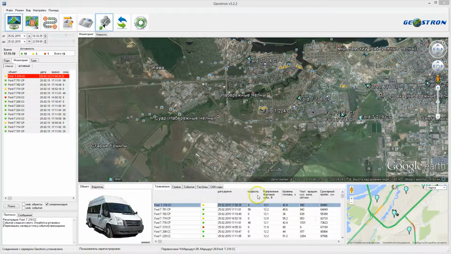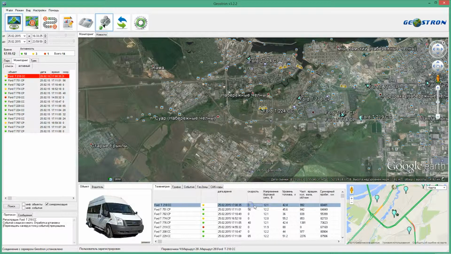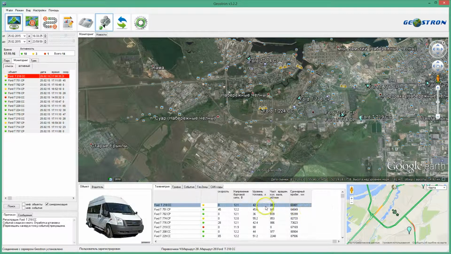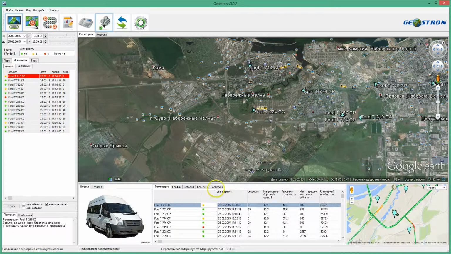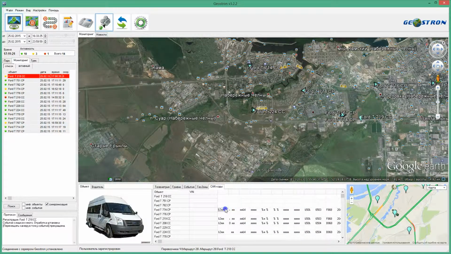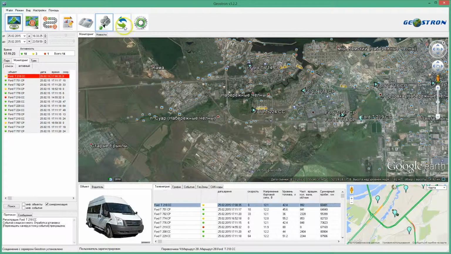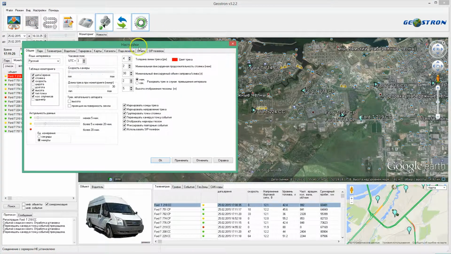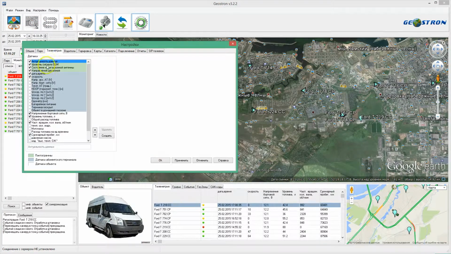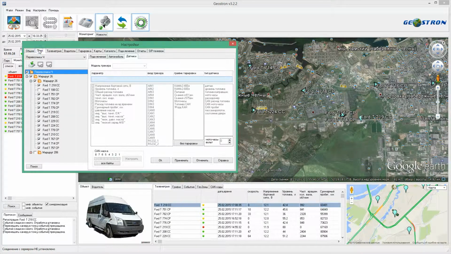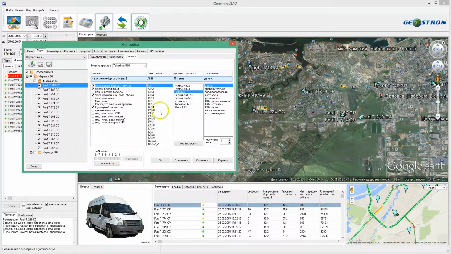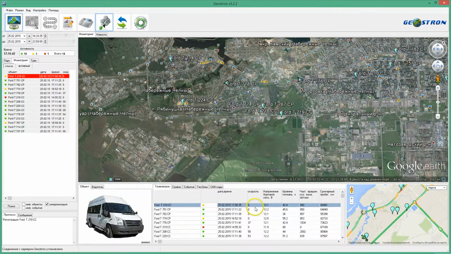On the telemetry panel, you can see real-time status of the selected object's parameters: its speed, fuel level, system voltage, body lift, level of the liquid in the barrel, and others. An important feature is the ability to transfer data from the CAN bus of the car. If necessary, a graph can be requested directly from the telemetry panel.